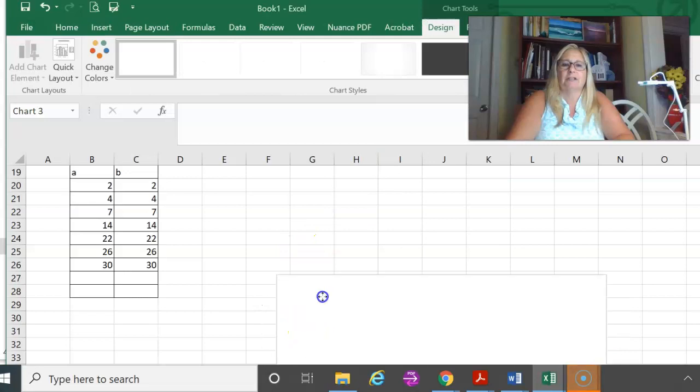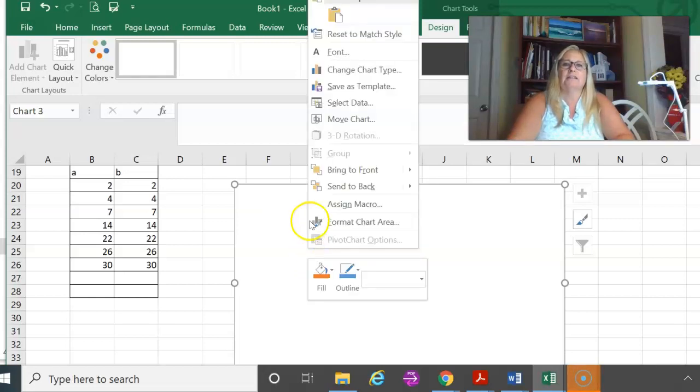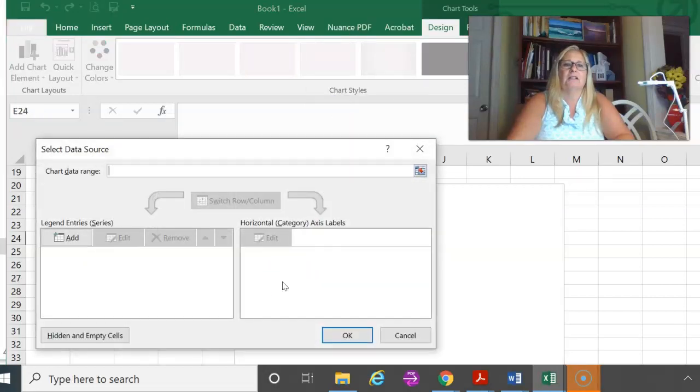And so now here's my chart. I'm going to move it back up. Once I'm in the chart mode, it's blank. You got to right click on the chart, and then it says select data. Now your data box comes up. You click over here, add.